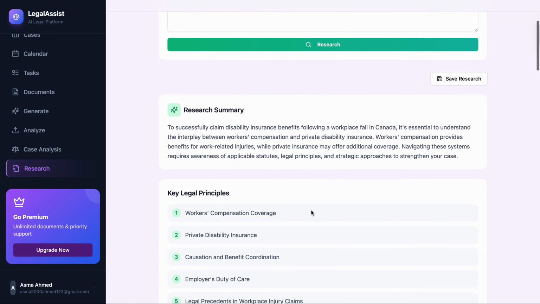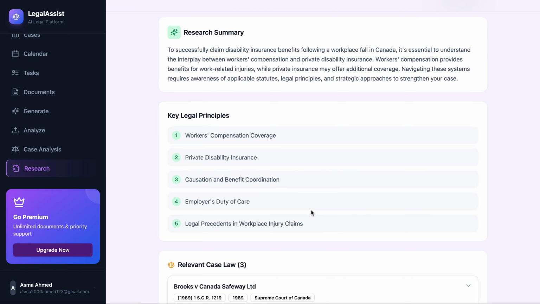So now that it's loaded, we can look into this. So it says to claim disability insurance benefits following a workplace fall in Canada, I need to understand the interplay between workers' compensation and private disability insurance. Workers' compensation provides benefits for work-related injuries, while private insurance may offer additional coverage. Navigating these systems requires awareness of applicable statutes, legal principles, and strategic approaches to strengthen your case. So that gives a summary.